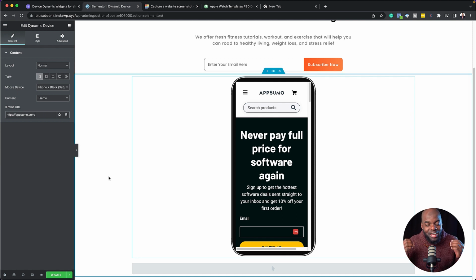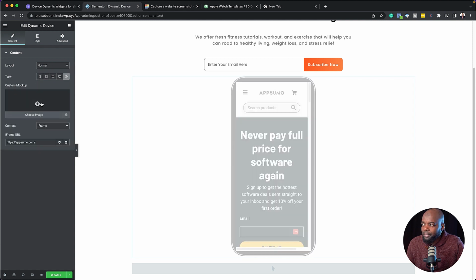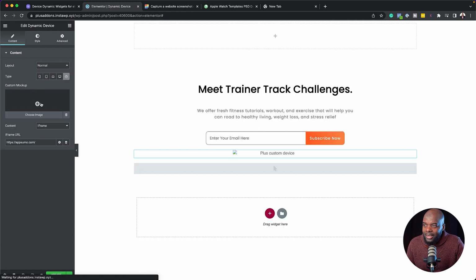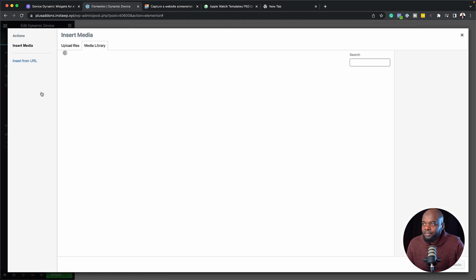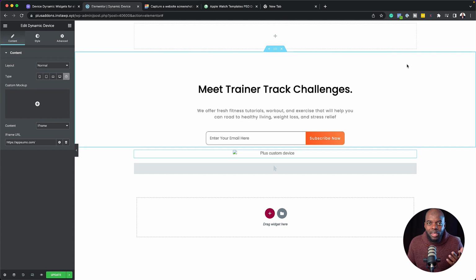So let's say you want to add your own devices. This is very easy. All you have to do is head over here to custom, click over here, and then you want to click here and add your image. If I click here, this is where you can add your image. But the question now is, how do we find our images?